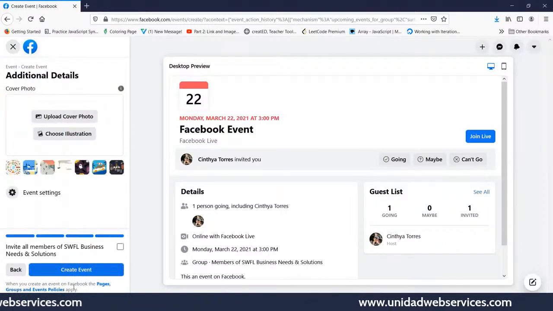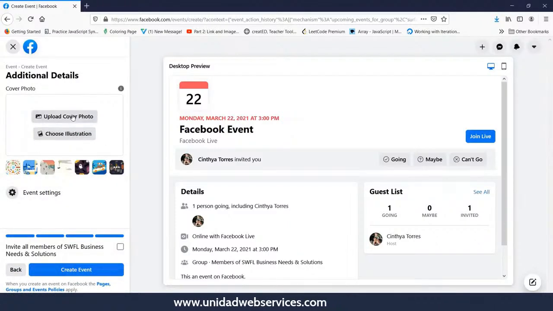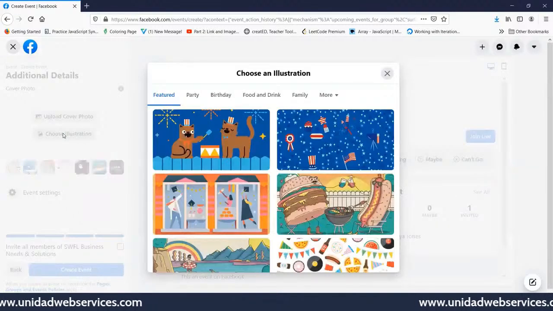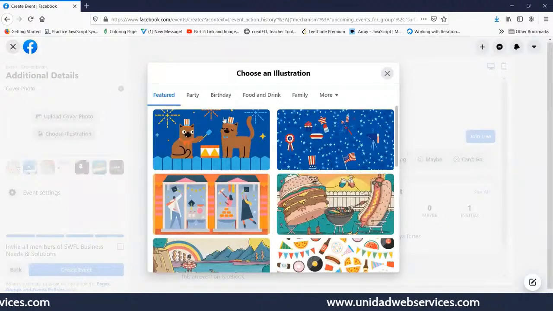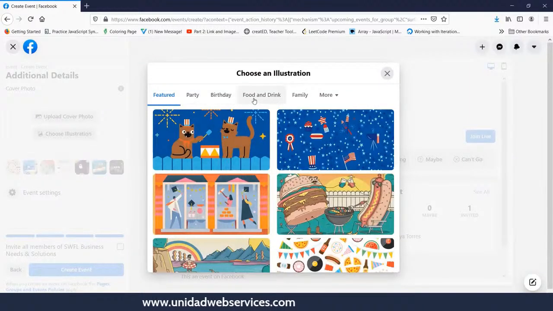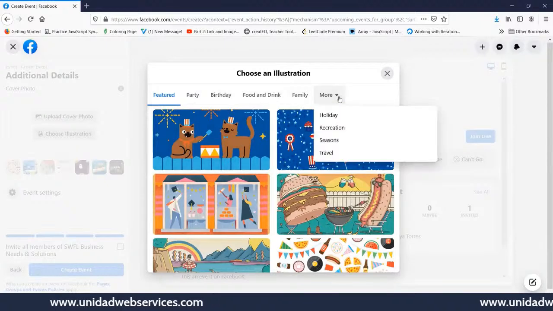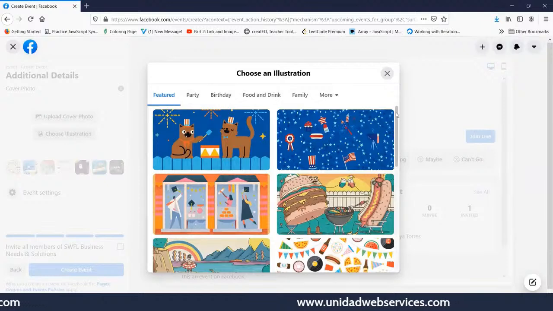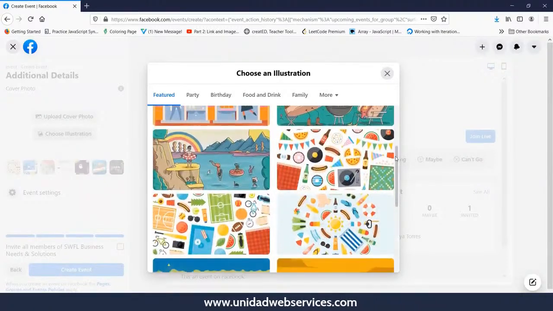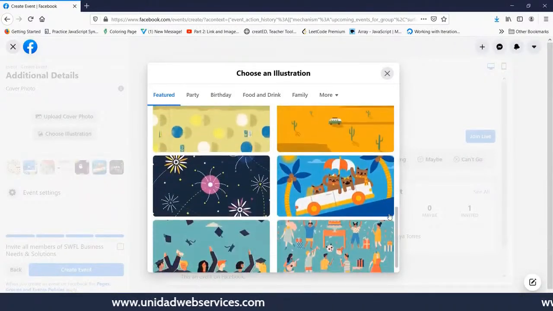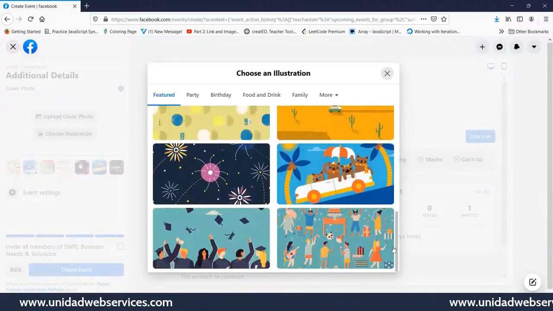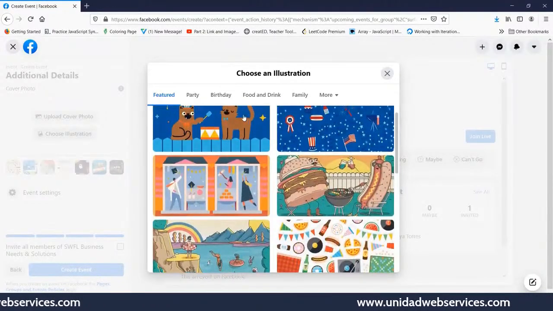We'll hit next. This is where you get to upload photos. They have, let's look at their illustrations. But I already have an image that I want. But over here, these are the featured ones: party, birthdays, food, drinks, family, and more. Let's look at what's under more. All this over here. Let's look at some of the ones they have here. You can pick any of these if you want.